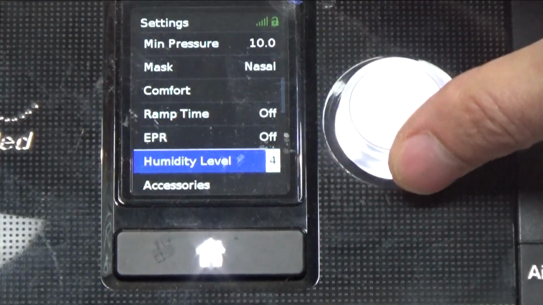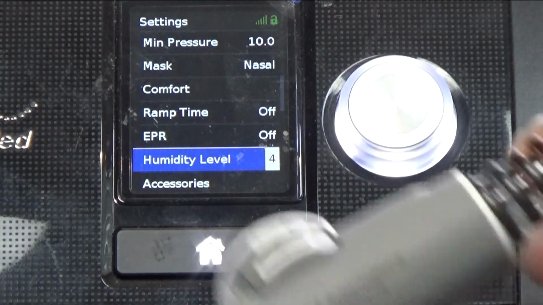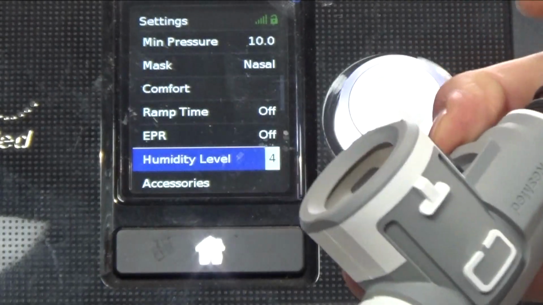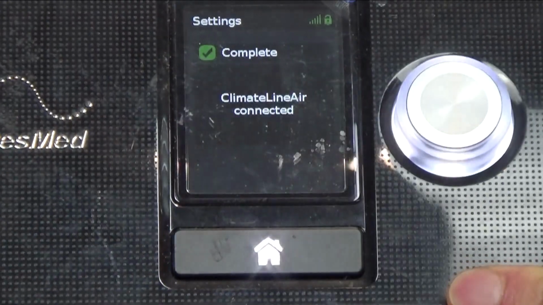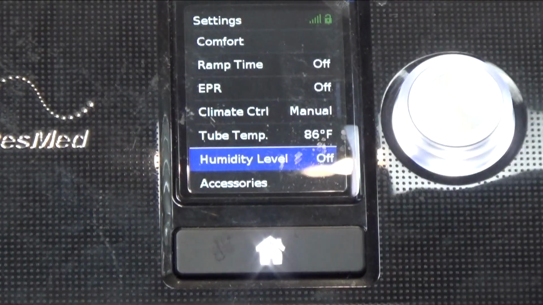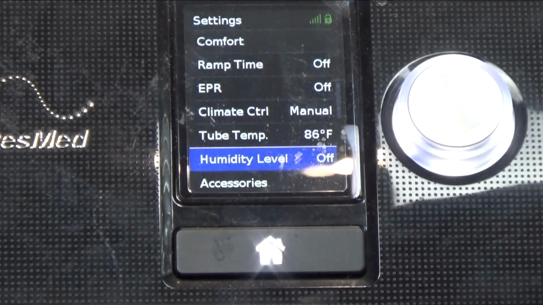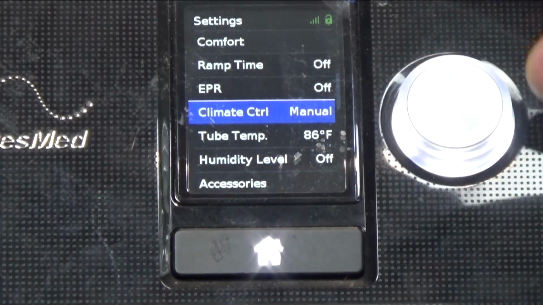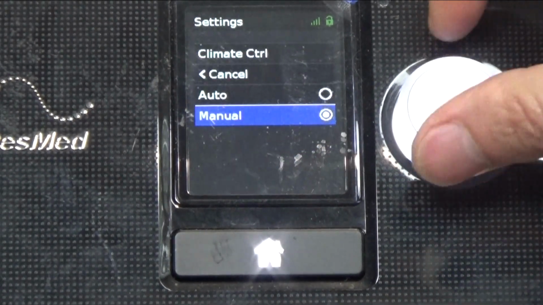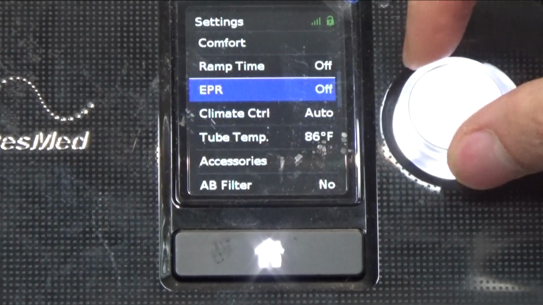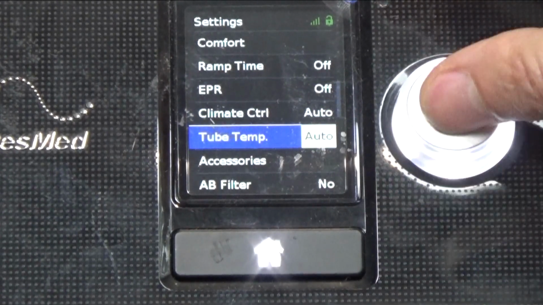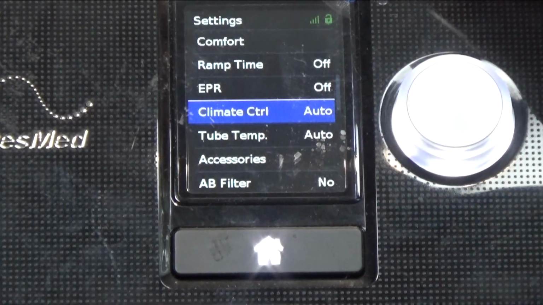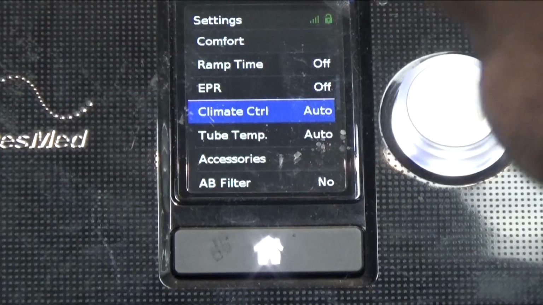Now, here's something interesting. If I plug in the climate line tubing, a whole new world opens up. So I'm going to do that. Oh my God, climate line air tubing connected? That's weird. As if I didn't know that because I just plugged the damn thing in. Yes, I'm angry. So now we open up some different options. We have this climate control. If we have that on auto and we have the tube temperature set to auto, now all of a sudden our humidity levels are controlled automatically, and that can be a good thing.